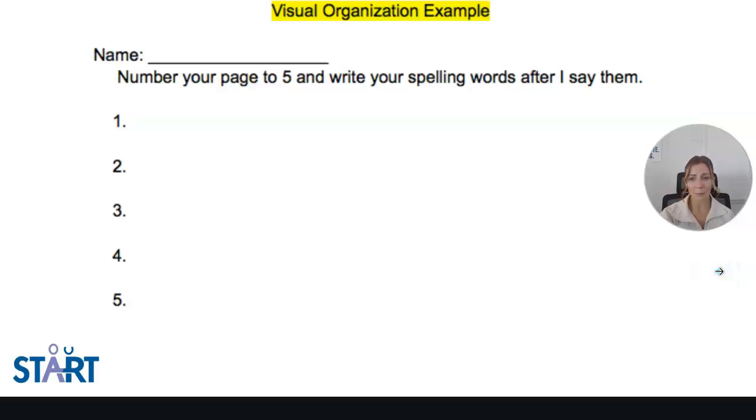So I've got some examples that you can take a look at. Number your page from 1 to 5 and write your spelling words after I say them. So the visual organization that we provided is we just numbered the page for them. For some kids, that's really hard, and it's hard to think about where to put those numbers. I'm taking a spelling test, but why do I have to do numbers, right? It just becomes overwhelming for some students.